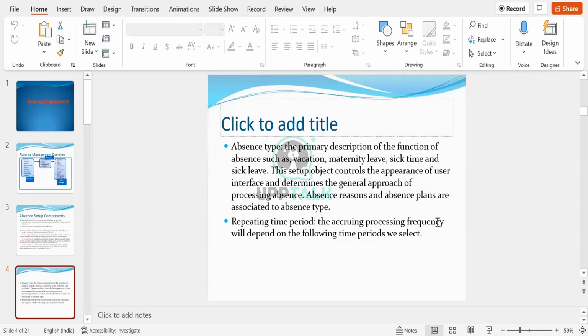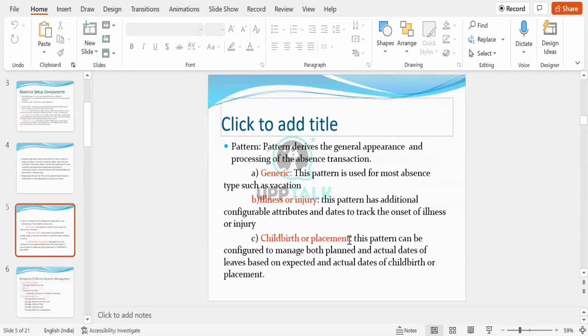All these types are called access types. Repeating time period: at normal processing, frequency will depend on the following criteria. Repeating time period means what is the frequency, within which time period you can select that.